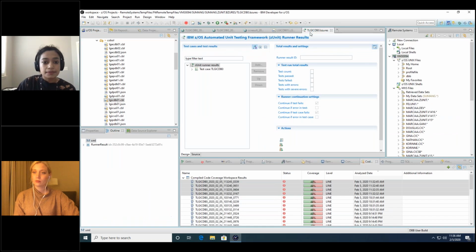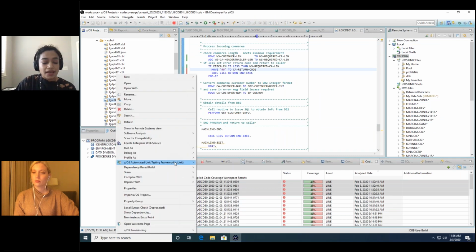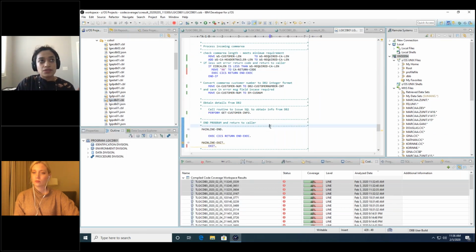And let's go back. Okay. And what happens if I really want to make sure that I always run unit tests? I could put gating mechanisms. Let's take a quick recap.